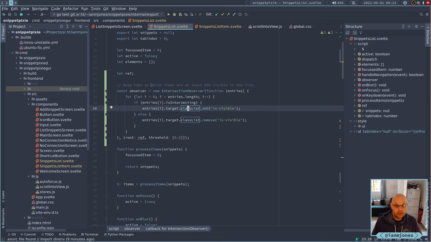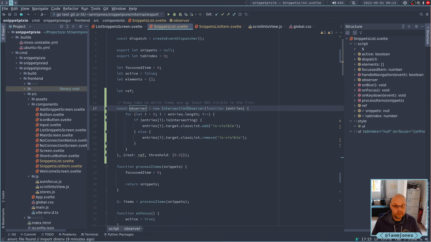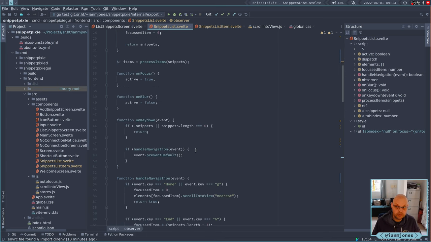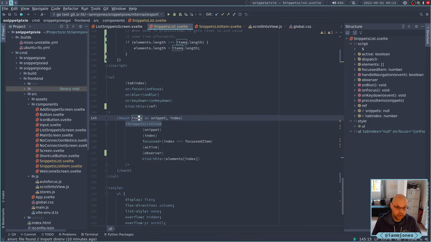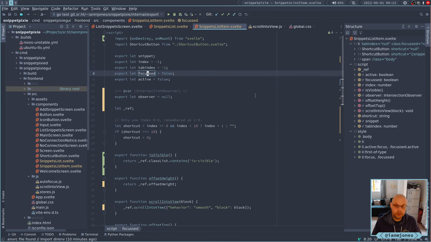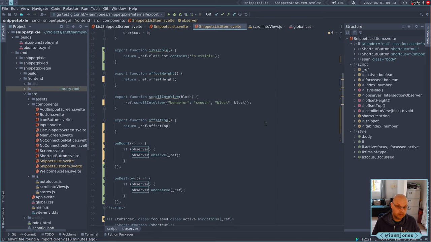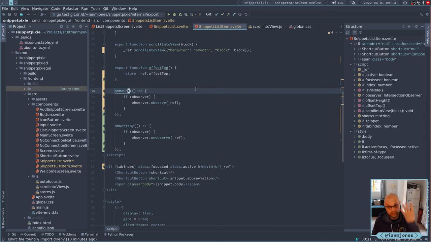So when the list starts up, we set up the observer, but it's not observing anything. Nothing has registered itself to say, hey, keep tabs on me, please. So during the building of the list, for each item, I now pass in a reference to the observer. Then when the component comes into being and is ready, if there is an observer given to the component, it says, hey, observe me.